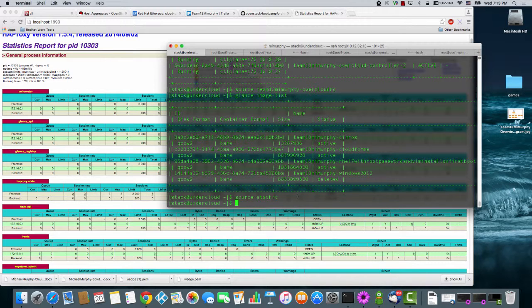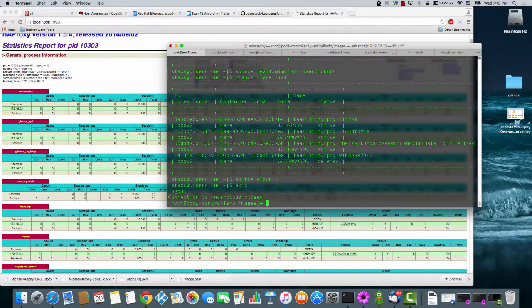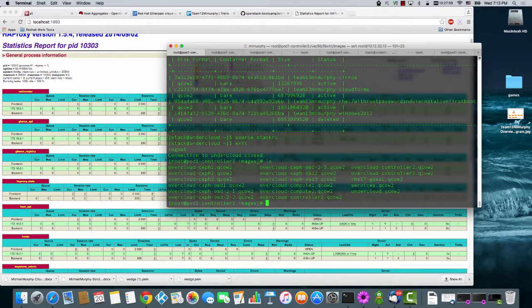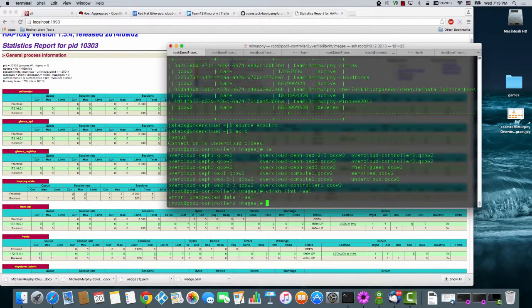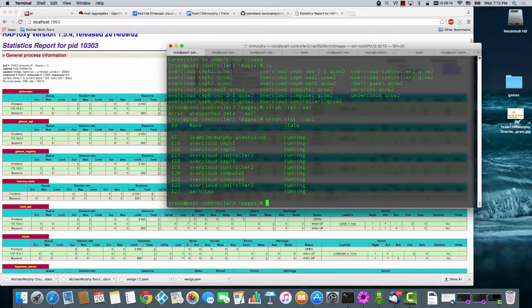Go ahead and just bring up the terminal. So starting, I'm going to log into my images directory and show the images that were created. It's one of the first steps after creating the undercloud: creating and partitioning the QCOW2s that would become the controller nodes. We're going to do a virsh list. This shows in KVM the nodes that are registered inside of KVM. So we have 3 Ceph nodes, 3 controller nodes, and 2 compute nodes.